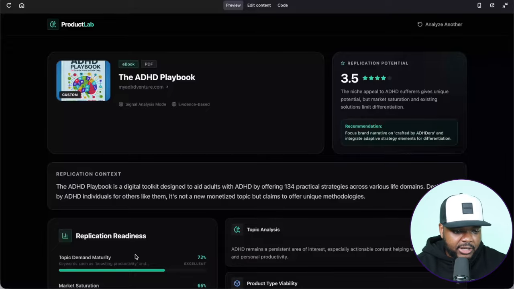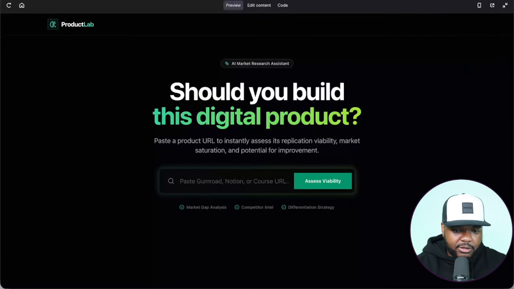And right now you're probably thinking, Sam, this is probably a fluke. It's not really been able to look at the URL of the ebook. So what we're going to do is put it to the test. I'm just going to go back to the home page and I'm going to get a different digital product.